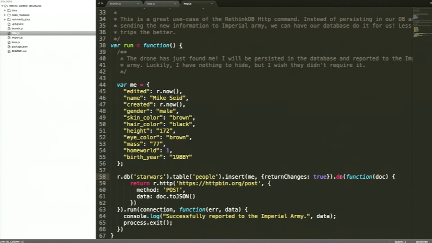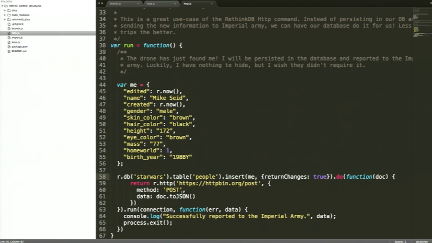And then do, which is this really fun operator. It allows you to chain things together, and it will pass the first query into the argument of the second function. So basically we're saying do this second part, which is an HTTP request to our microservice with the method post, and the data is the doc.json. So pretty simple here. You can just take the query, insert it in, and pipe it right through.